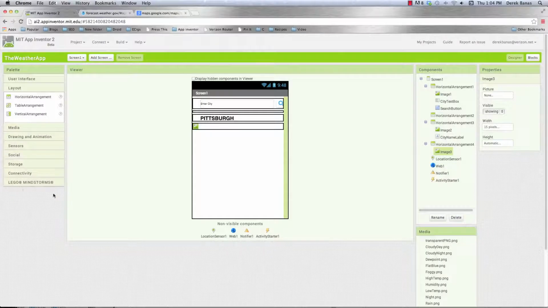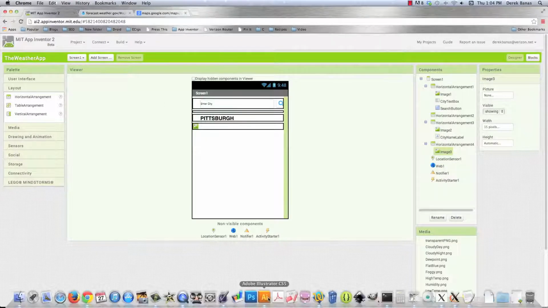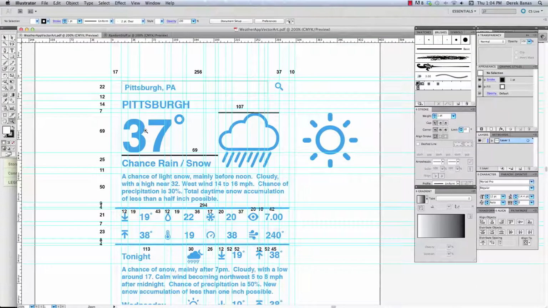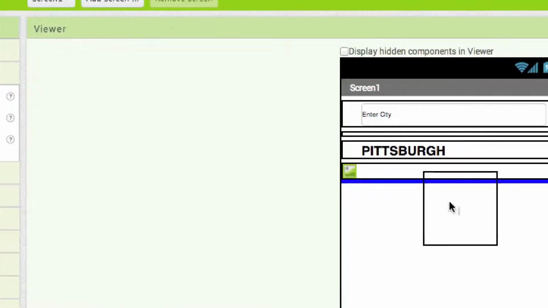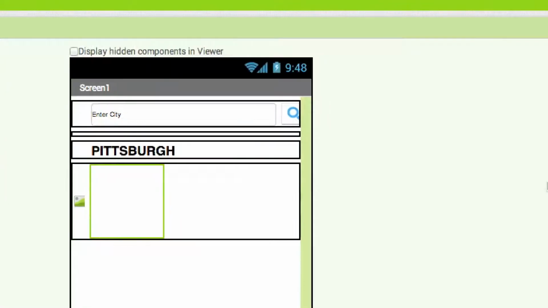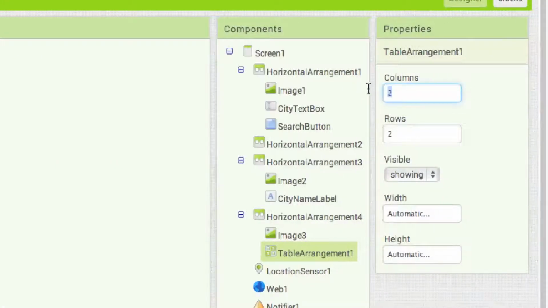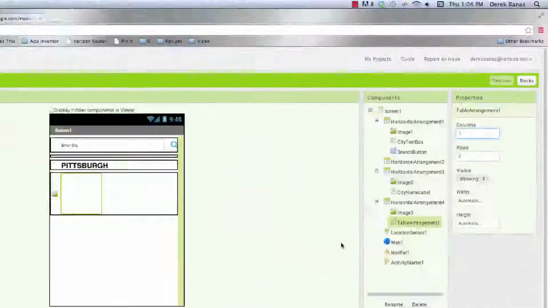Now I want to stack these guys. Look at this, just so we remember. I want to put 37 here, and then I want to put chance of rain underneath of it. So I'm going to use a table arrangement this time. Grab this, drop it inside of there. And then for this table arrangement, I'm going to have one column and 2 rows. That works out great. And I'm going to make the width 167.